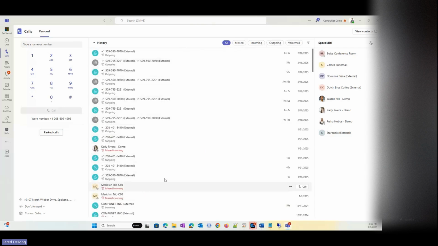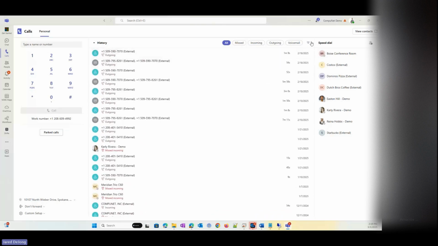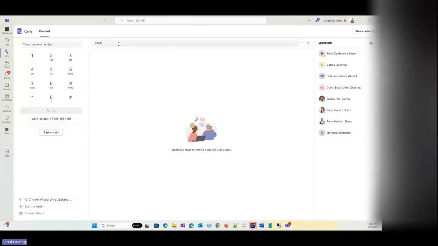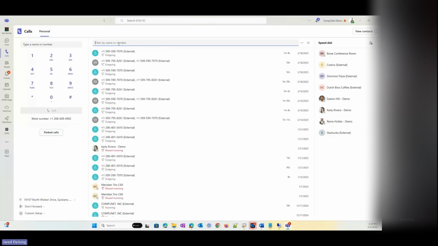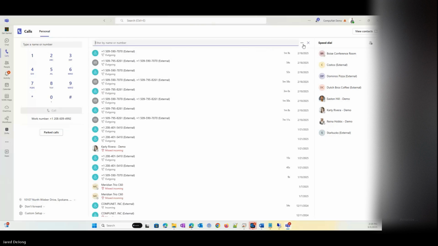If I want to search through this list instead of scrolling through and trying to find something, this little funnel type icon, if you click this, you can then type in a number, and it would show me all the times that I have called that number in my call history. What is the little? Oh, okay. You can also filter and then filter further. I didn't realize that's a new feature. Pretty slick.